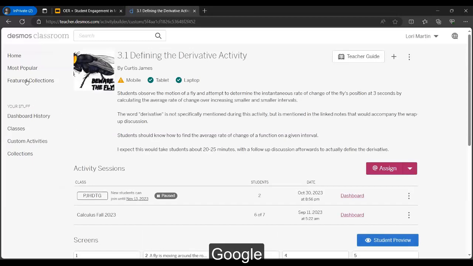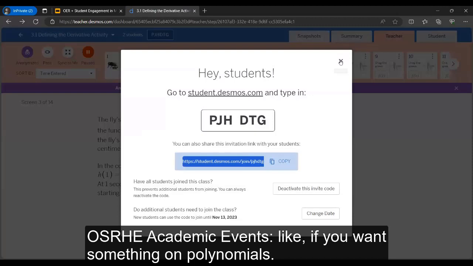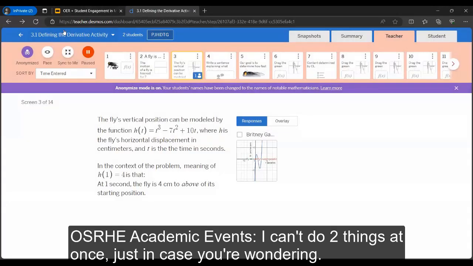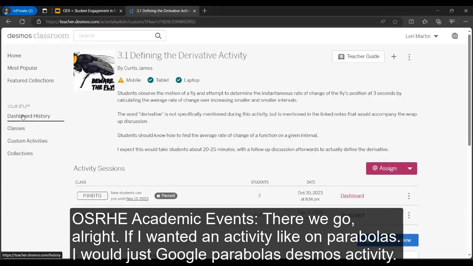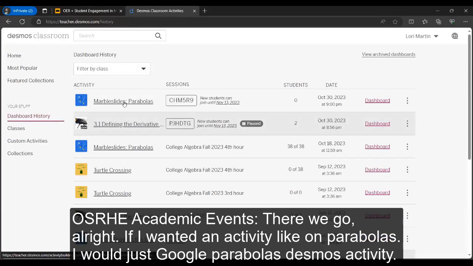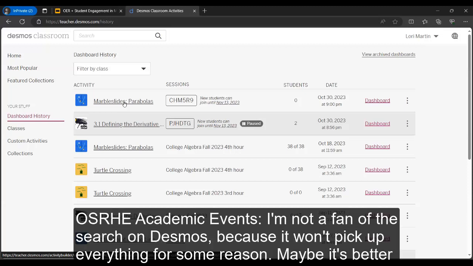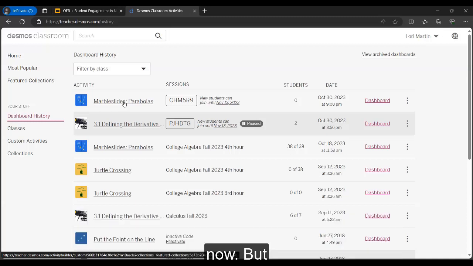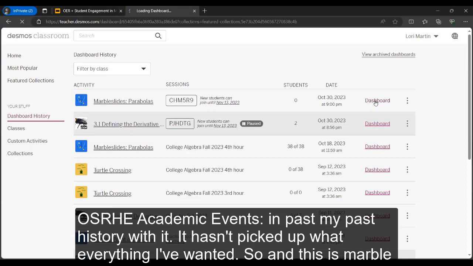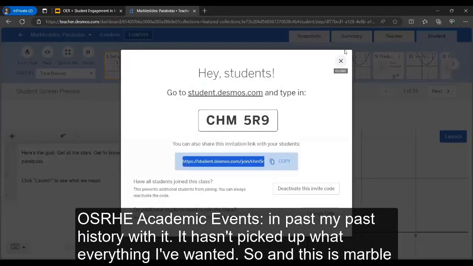There are so many activities. You can also Google. Like, if you want something on polynomials, I can't do two things at once, just in case you're wondering. There we go. All right. If I wanted an activity on parabolas, I would just Google parabolas Desmos activity, and you can find a ton there. I'm not a fan of the search on Desmos because it won't pick up everything for some reason. Maybe it's better now, but in my past history with it, it hasn't picked up everything I've wanted.